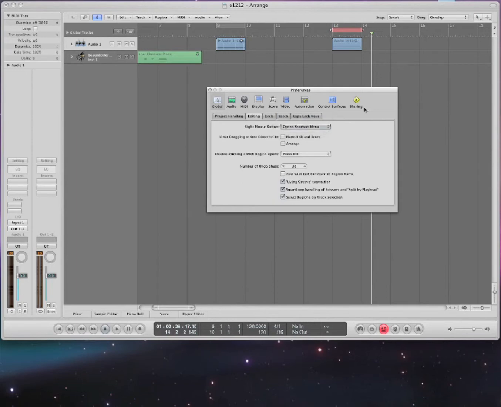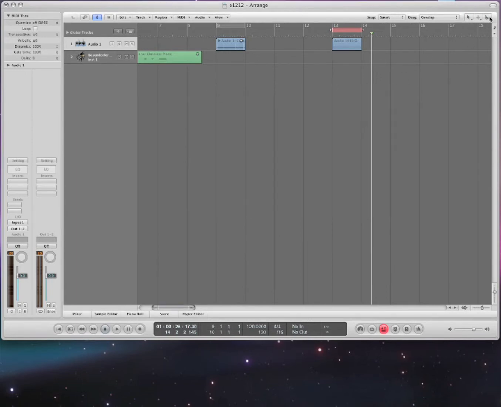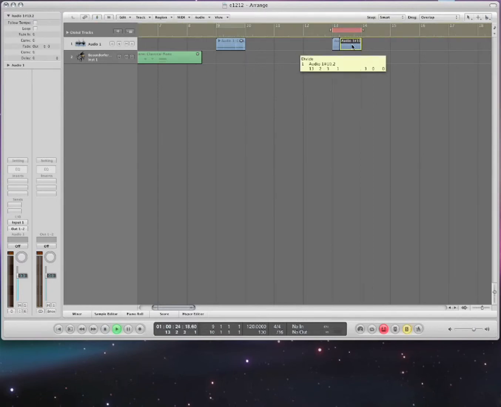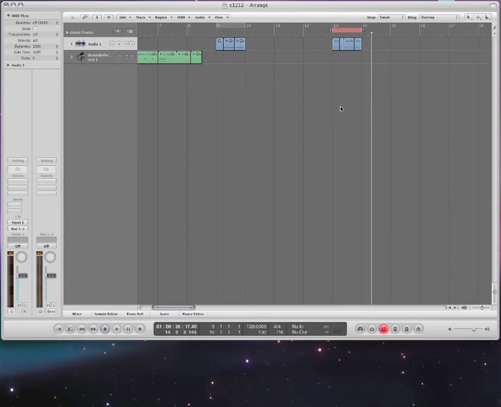So it's assignable to a tool, and now we have a third option for the right click, and you can assign that to whatever you want. Right now it's on the scissors tool. So if I right click right here, it just cuts it real quick. So that's just another option that you have.